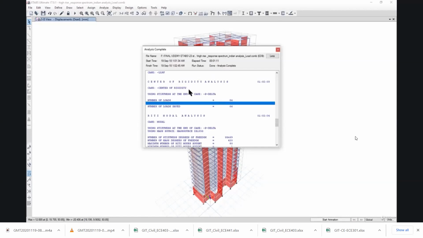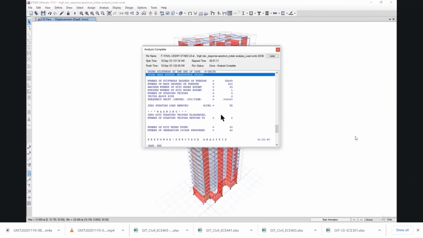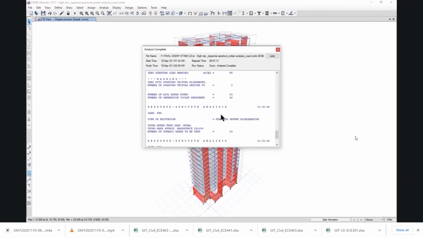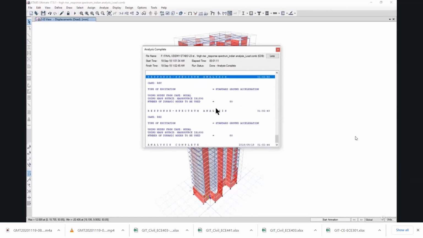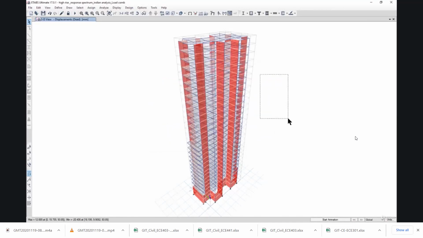So as we have selected the center of rigidity analysis, it has analyzed. We had used Ritz, not eigenvalues, so it is showing the Ritz modal analysis option. After that, it is doing the response spectrum analysis here, and then after that it is showing the analysis as complete.